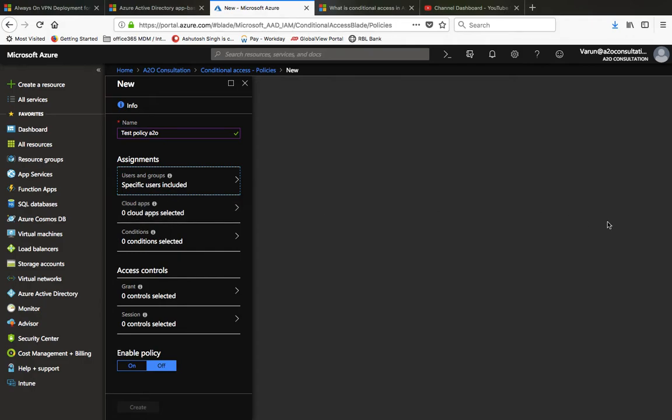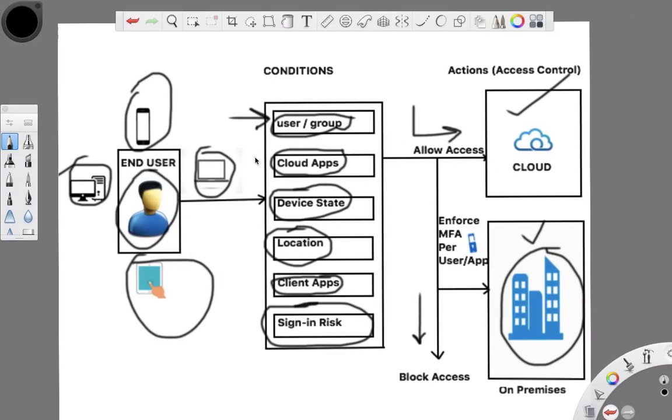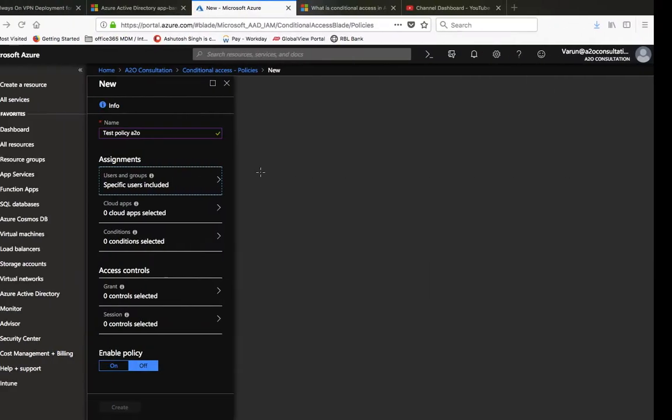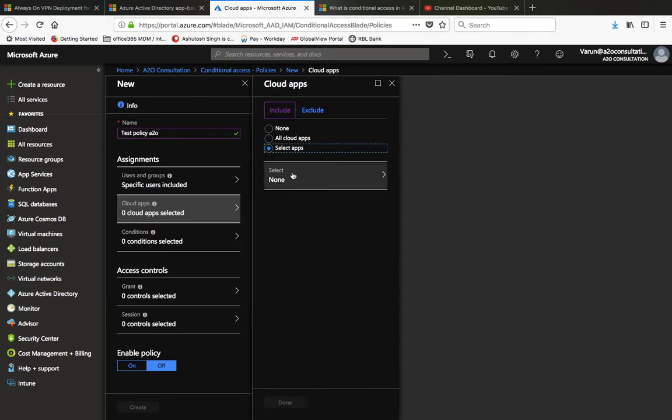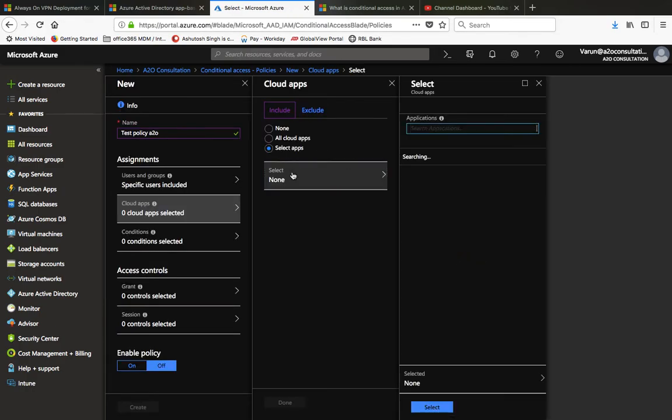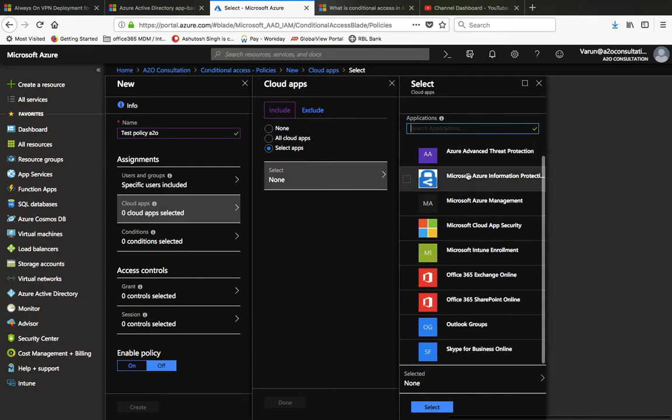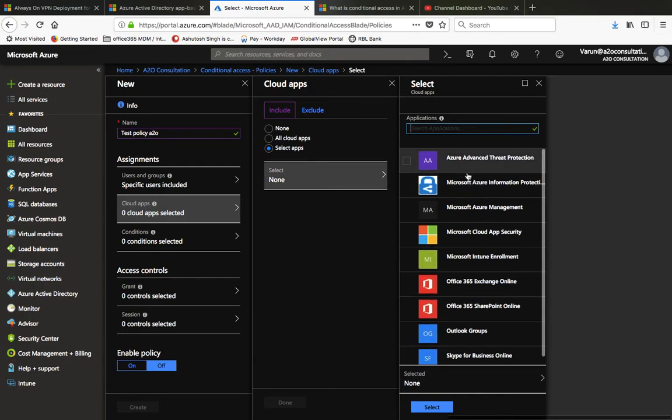And the second thing is cloud apps. This is what we are looking at right now, cloud apps. This cloud apps would give you an entire list of applications which can be managed using Intune or Azure. If you select all cloud applications, it will select everything as it says. Then if you go for the option that says select apps, then you can select a list of applications which you want the conditional access to be applied on.